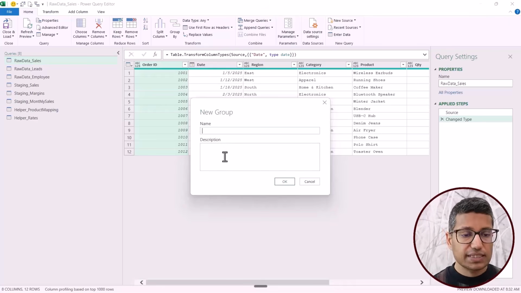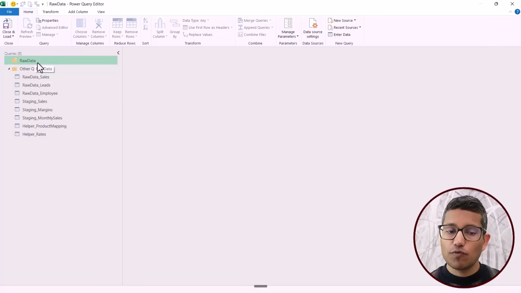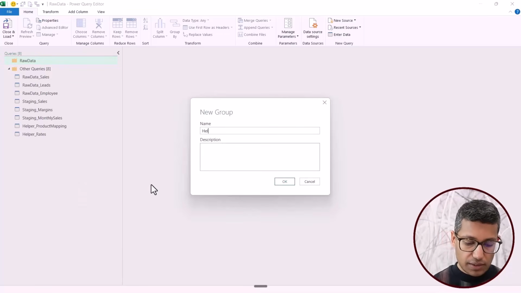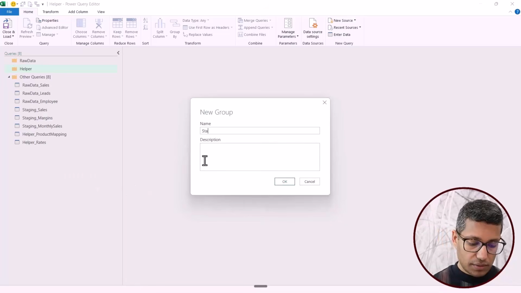So for example, in this case, I want to create 3 different groups, one for raw data, one for staging queries, and one for helper queries. So in this case, I can call this raw data. And you can see it created 2 folders. One is raw data and the other one is other queries, which are all the queries which are not in any folder. Similarly, I can come here, create another one called, let's say, helper queries, and another one called staging queries.